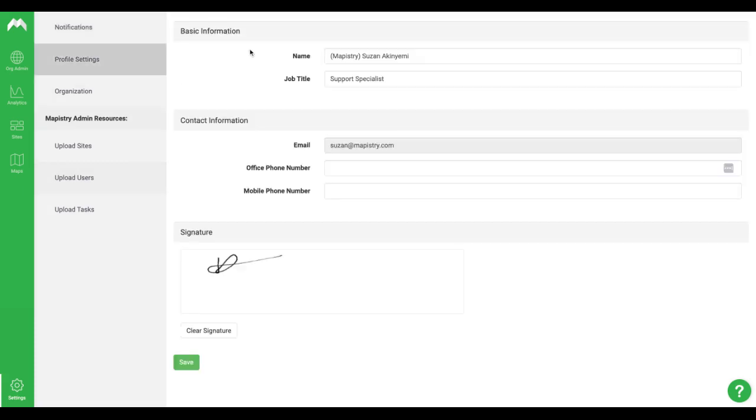Over in your profile settings is where you can add in information to your Mapistry profile. This information can be your name, your job title, your email address, your phone number, and your signature. We recommend adding in your phone number to make it possible for us to contact you if there's a need, as well as your signature, as this can be needed when completing some logs and inspection forms. Once you are satisfied with the changes that you have made, go ahead and click Save.